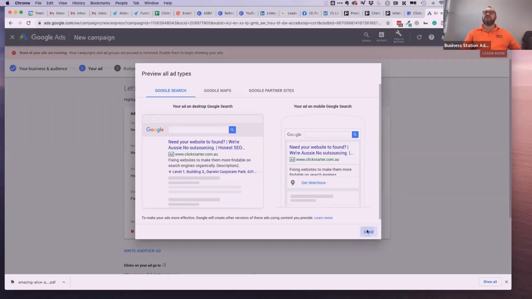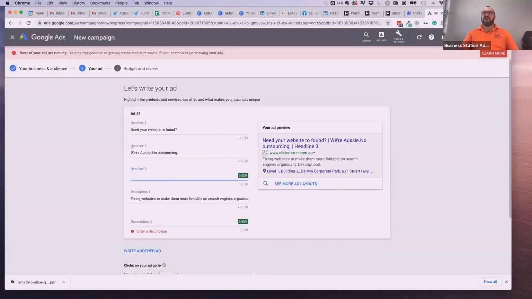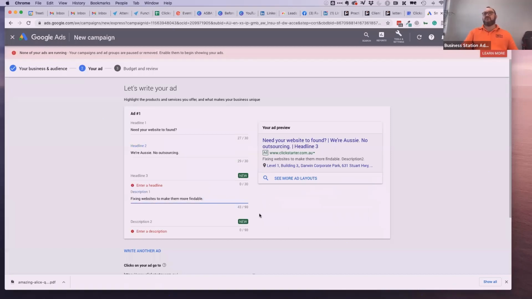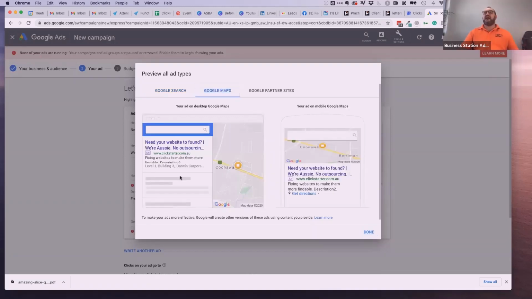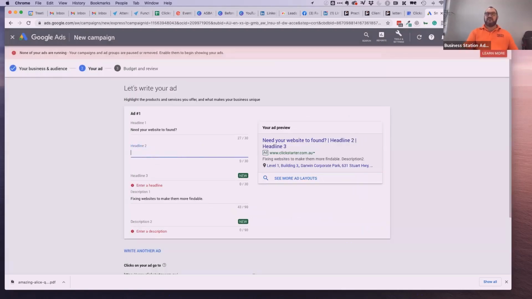So I may want to go, look, I'm done with that. I'm going to cut out this first one. Just do the second one and maybe cut this down to a much shorter sentence. That's down to "more findable." So it's saying I can enter a description in there, but when I look at that, it looks different now. Headline 3 is showing me that there shouldn't be a headline 3 there. In Google Maps, it fits in more of it, but still cuts out the "no outsourcing." So I might really need to consider cutting it down further, just to "need your website to be found." Cut that one out too.